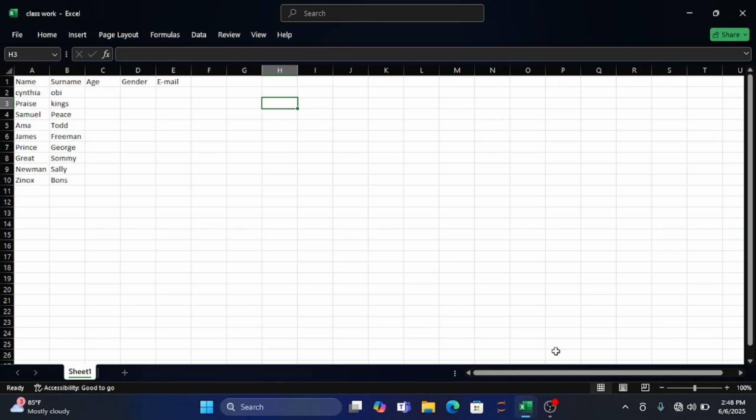Welcome. Today we'll be talking about data validation in Excel. So we ask, what is data validation? Data validation in Excel is just a feature that allows you to control the type of data that a user enters into the cell. It is a feature that allows for data integrity.